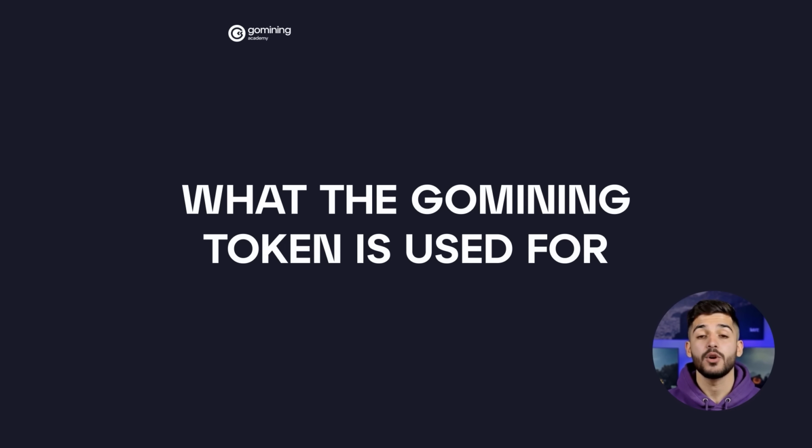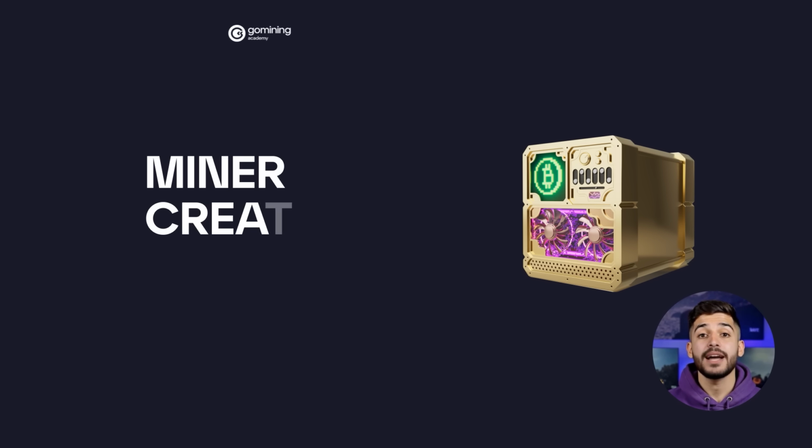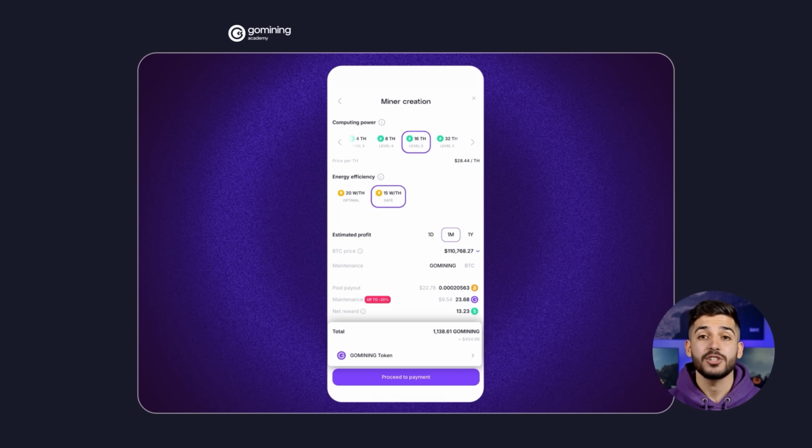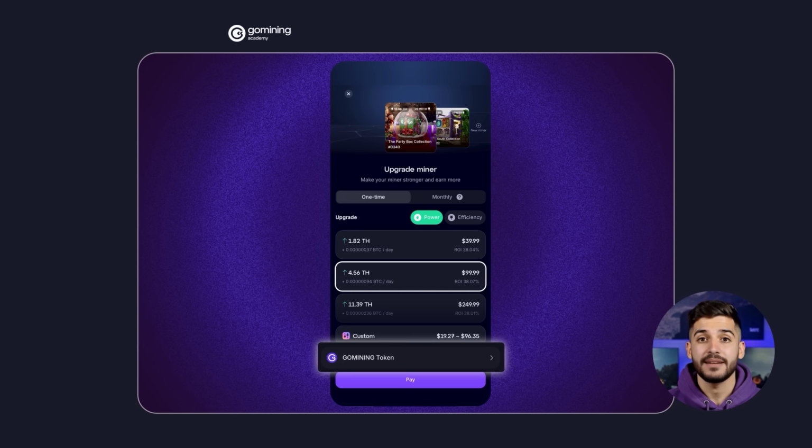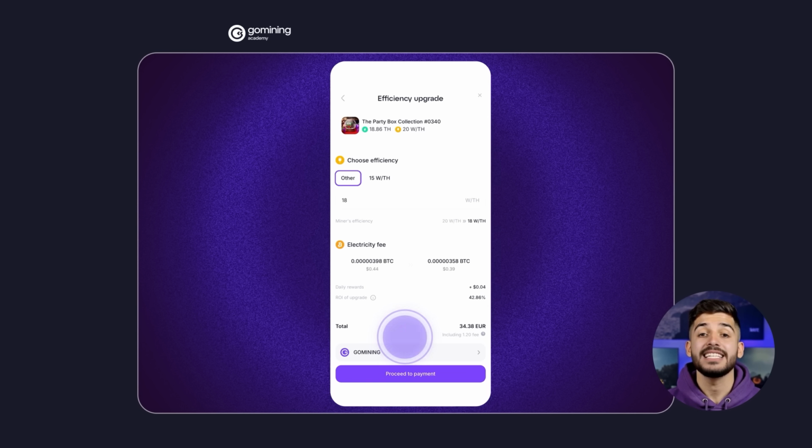Let's zoom in on what the GoMining token is used for. Miner creation and upgrades. You can use GoMining tokens to create miners and upgrade their power and energy efficiency. This allows you to increase your BTC rewards and optimize your mining strategy.